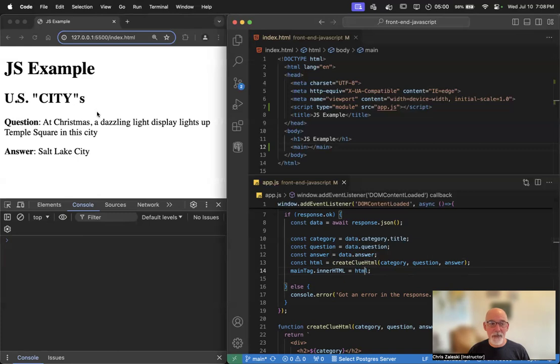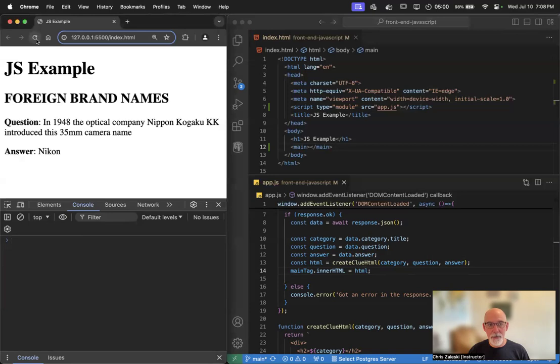Category US cities. Here's our question and our answer. And if I refresh my browser, you can see I'm going to get a nice random different question and answer each time from this third-party API.